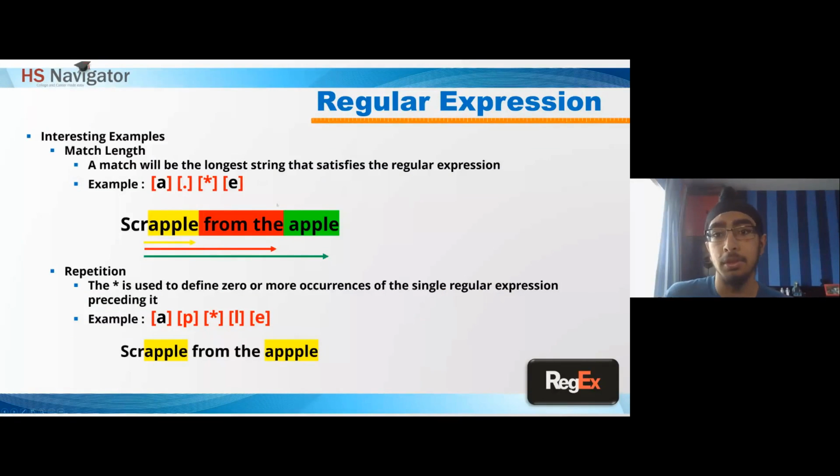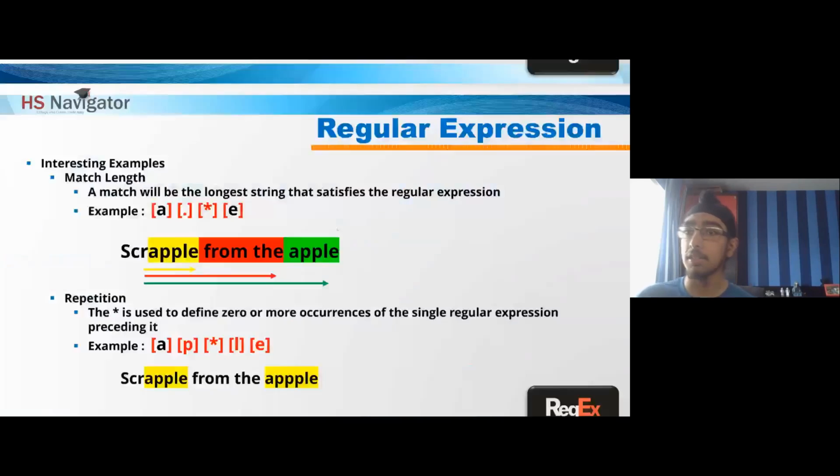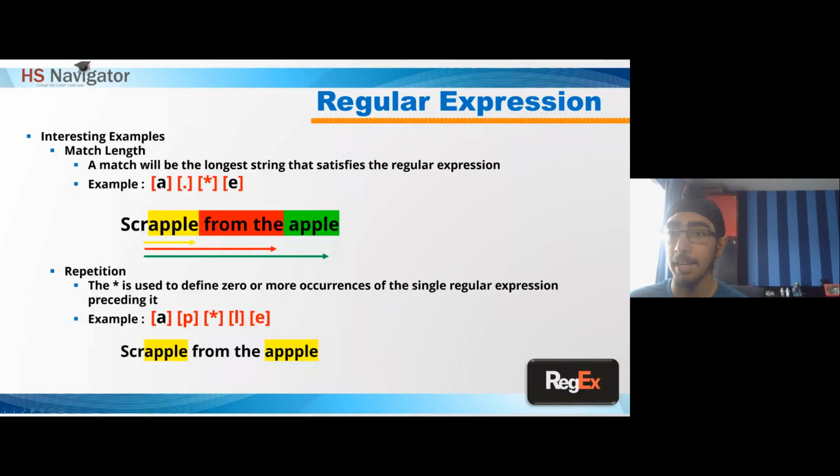Some interesting ones you can do with this is, let's say, match length. A match will be the longest string that satisfies a regular expression. So what you can do here is dot star e. If you go back, the dot matches any single character, and the star matches 0 or more of the immediately preceding expression. So this will do a dot, then star, and then e.